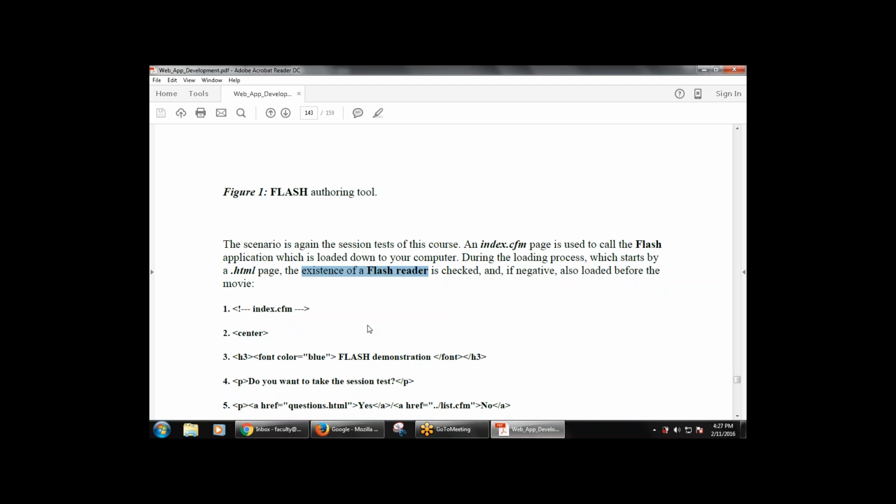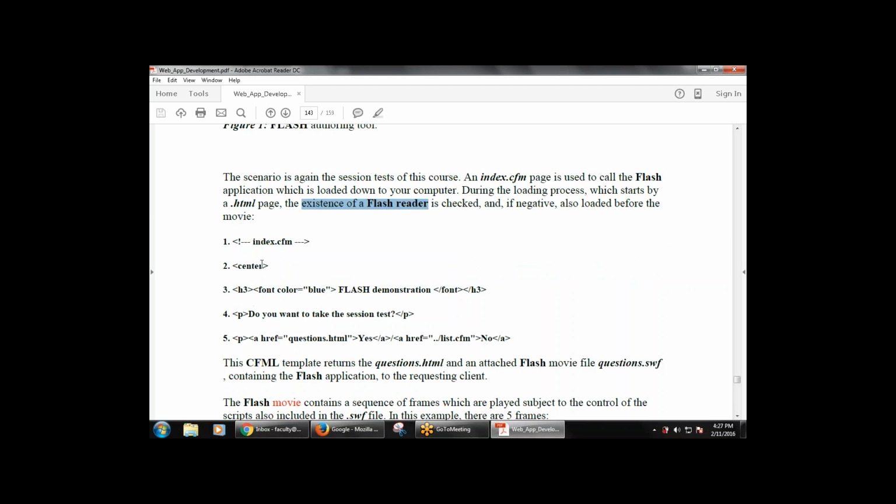So this is the coding for the index.cfm. There is a center tag, then the h3 tag, the heading number 3 tag, with font color equals blue, and the text Flash demonstration. Then a P tag, the paragraph tag, with the text: do you want to take the session test?